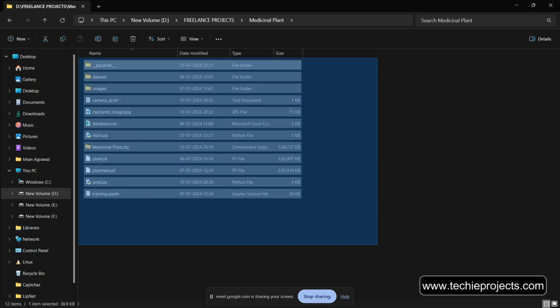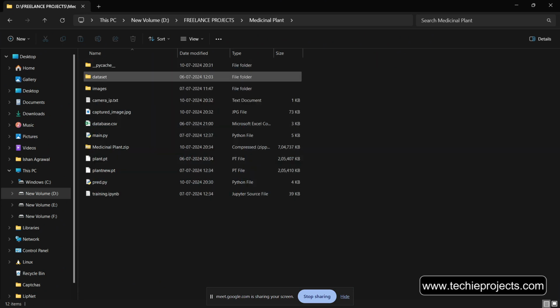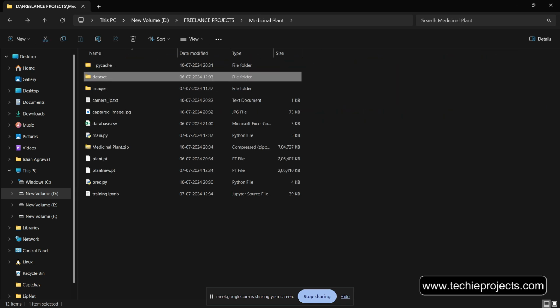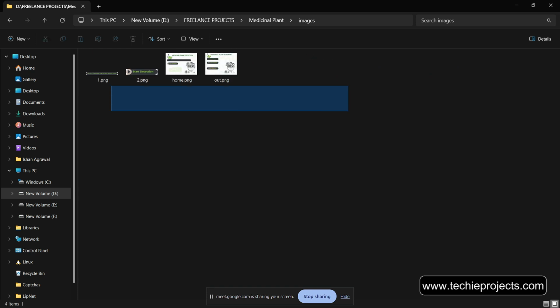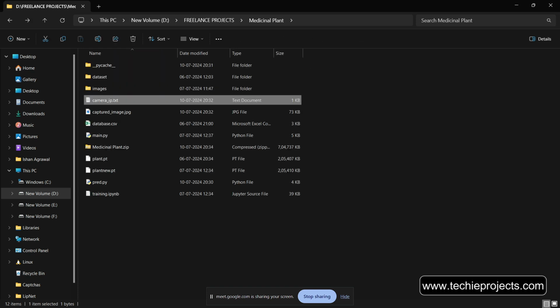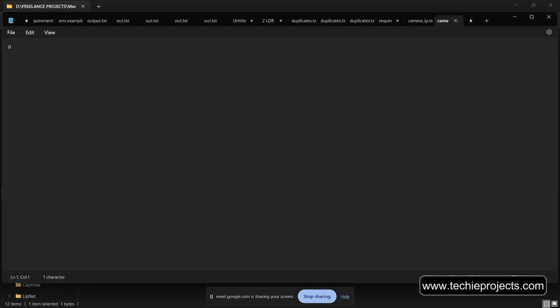This is the folder that I have shared with you. This is the dataset folder, the dataset that you have provided me. This is the images folder that contains some of the background images for the UI. This camera IP.text is automatically generated. Zero means it will take my webcam as an input.